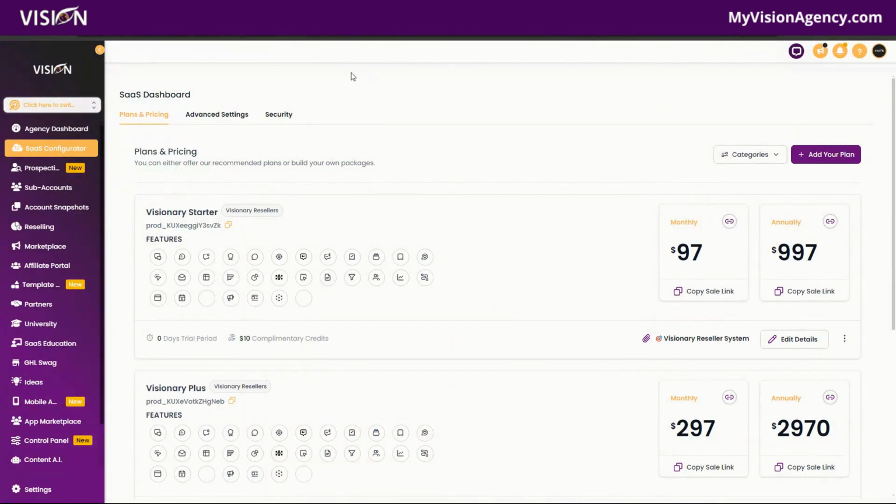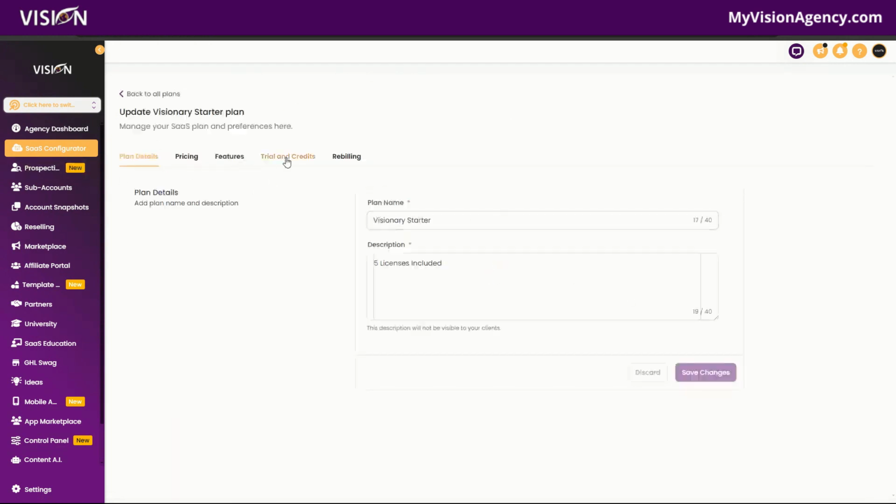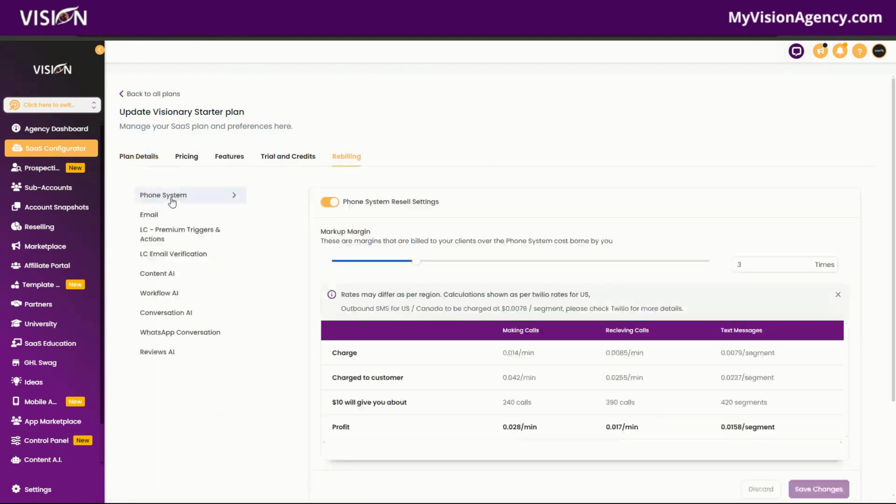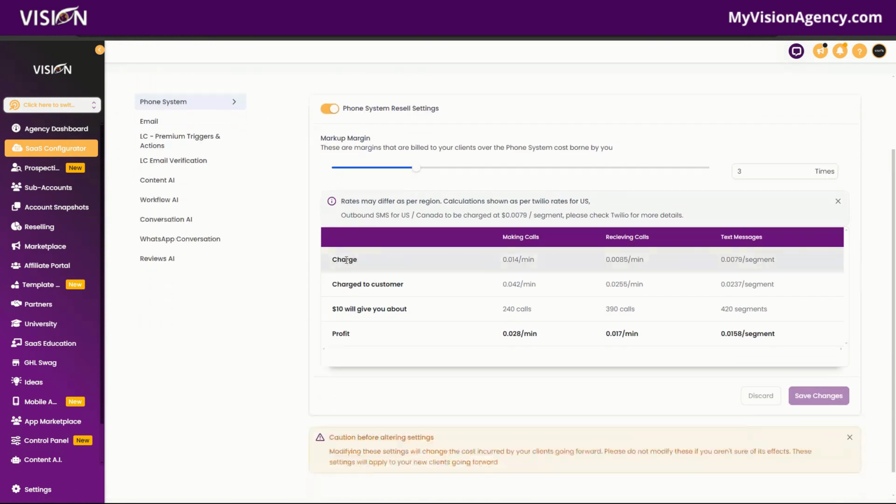Now, the charges for the text and emails and all of that, you can see if you have the SaaS plan of HighLevel, we have the SaaS configurator where we can set all of the prices for each individual plan. So in this particular plan, if I wanted to go into the basic plan here and I go to rebilling, you'll see all of the different options here. So for example, the phone system, HighLevel charges 0.14 cents a minute to make the phone calls, and you can see to receive the phone calls and text messages.